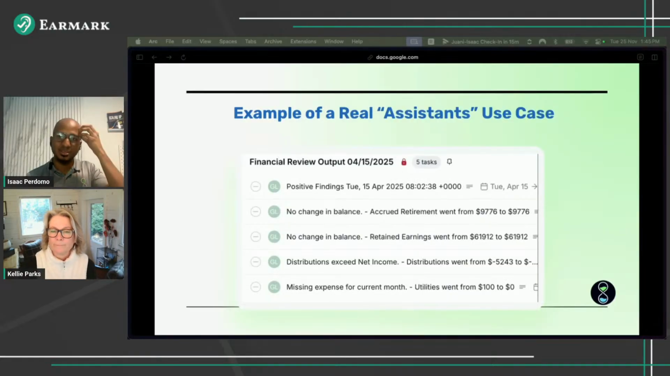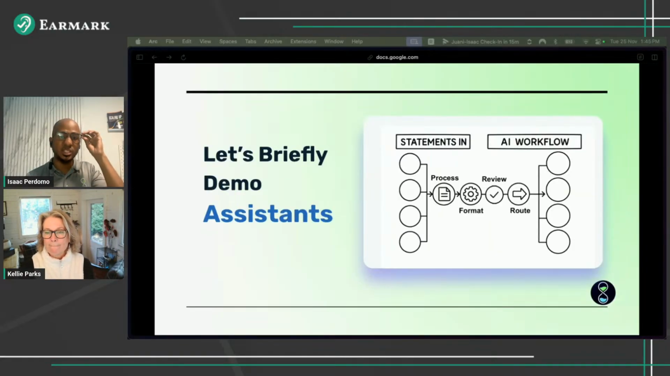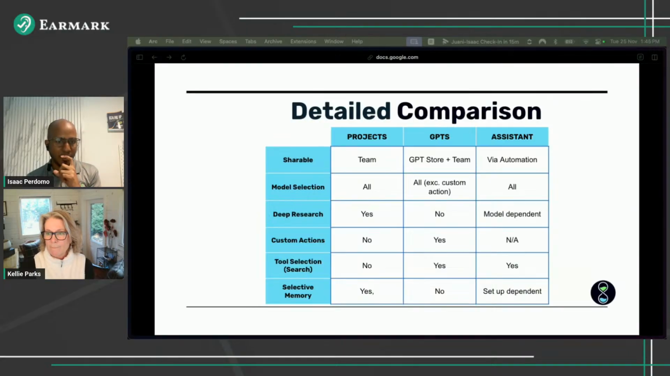Yeah, cool. All right. I do want to talk about agents. So I'm not going to go into super detail about this particular demonstration. This might be useful as well. This was something put together, or something similar, by our friend Chad Davis, summarizing projects, GPTs, and assistants up until now. Projects you can share on Teams, GPTs on the store, systems you use via automation. You can pretty much use all models for all of them, with the exception of custom actions and GPTs.